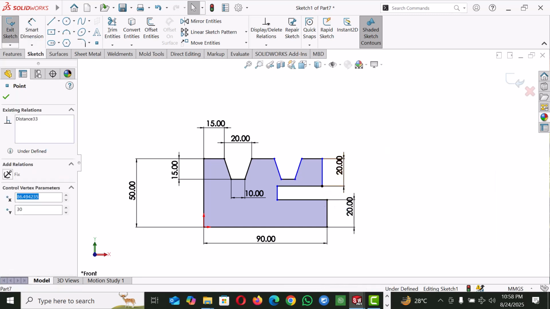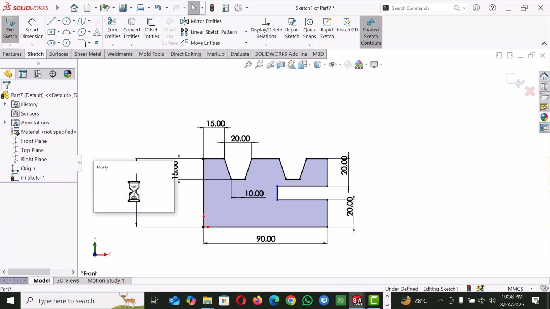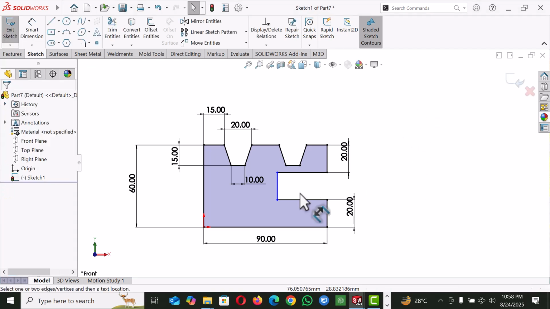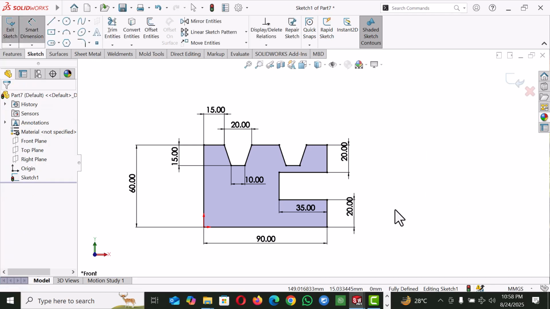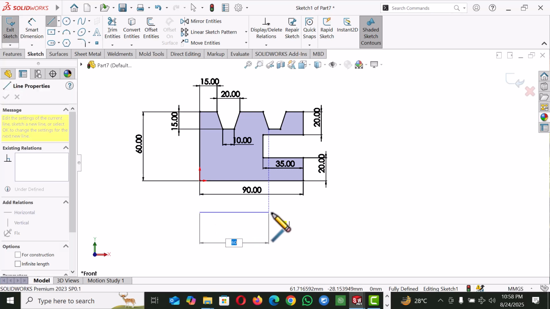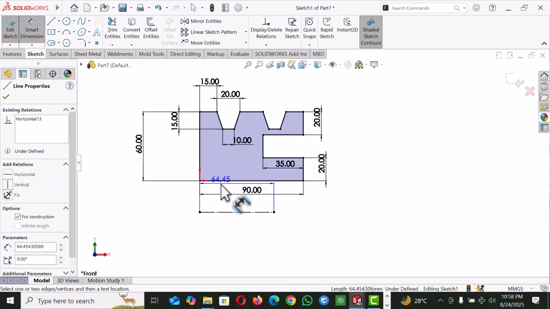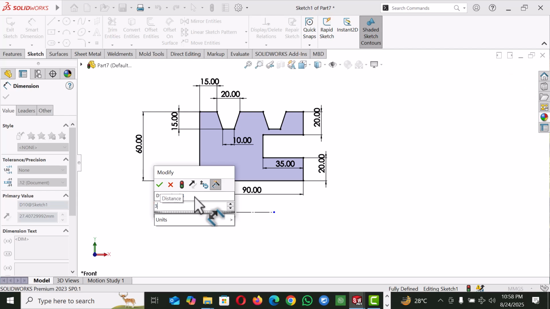Now this point and this point, make them vertical. Now this line dimension 60. Now this line dimension 45, 35, as you wish. Okay, now I am going to draw the center line here for the hole. This line and this line distance 30.